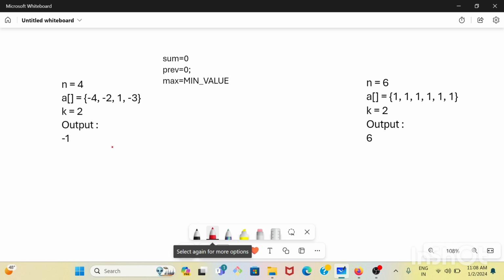Now we start from the first index and add elements one by one into our sum. We take the initial k elements and calculate the sum of -4 and -2. The value of sum is -6. From the start we add elements one by one into previous as well. The maximum value is the minimum, so we calculate the maximum value in the variable. Comparing -6 with the minimum value, the maximum is now -6.